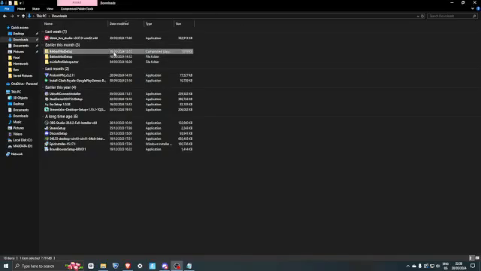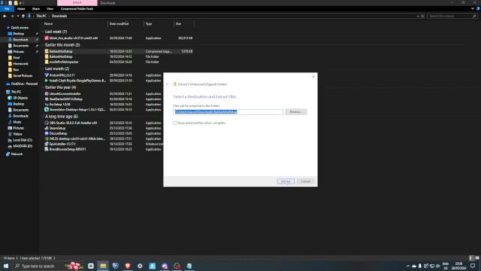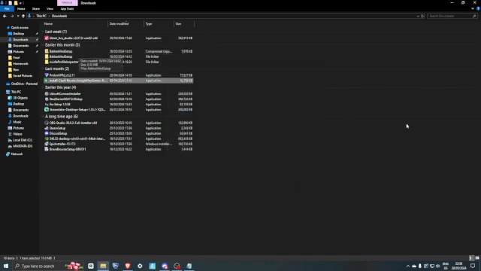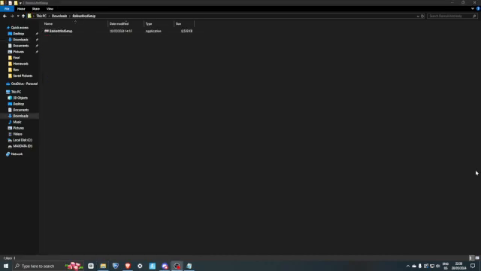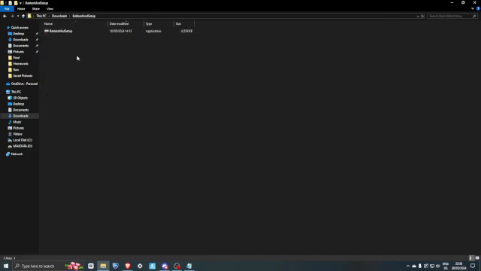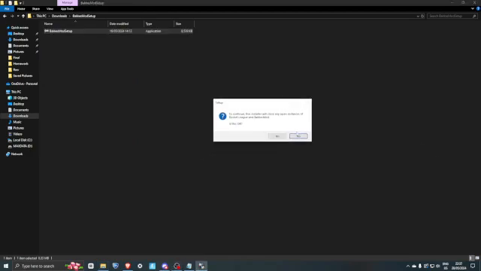Now in File Explorer you're going to want to right click on your compressed file, click extract all, and then at the bottom click extract. Okay, now you're going to want to click on the BakkesMod setup, and then double tap BakkesMod setup, and then click yes on the thing.